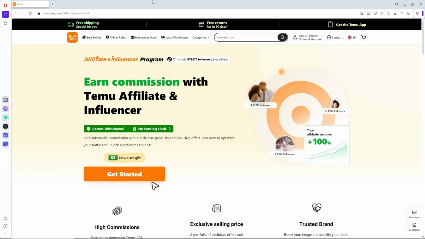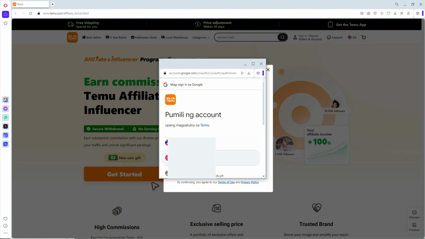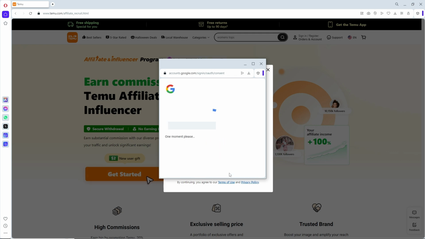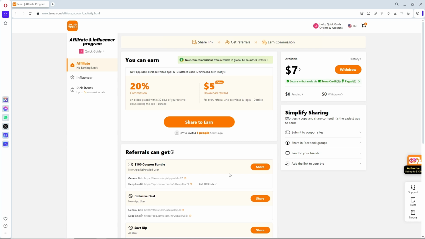Now once you click on my link, simply click on Get Started over here. After that, provide your email address and register an account, or down below you can continue with the social media platforms like Twitter, Apple, Facebook, or Google. In my case, I will continue with my Google account. Click on this Google icon, select an account, and from there click on Continue, and it will redirect you to the affiliate page of Temu.